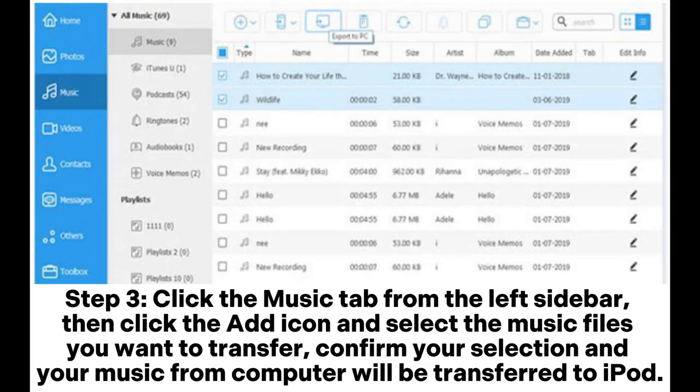Step 3. Click the Music tab from the left sidebar, then click the Add icon and select the music files you want to transfer. Confirm your selection and your music from computer will be transferred to iPod.